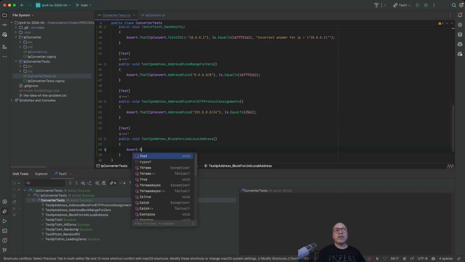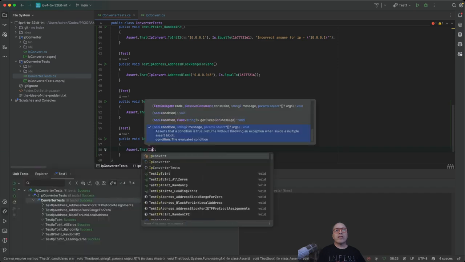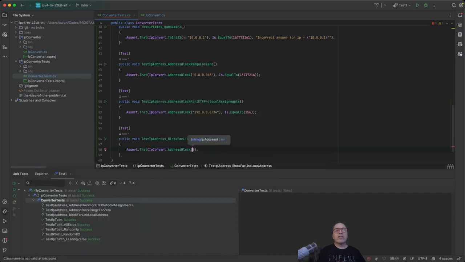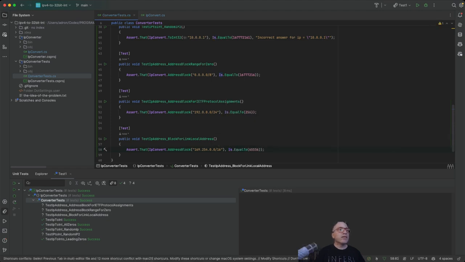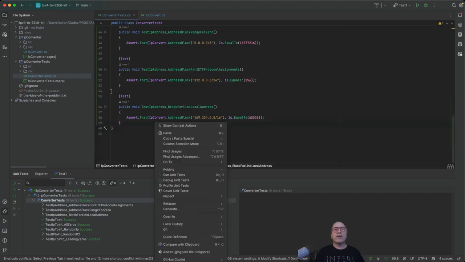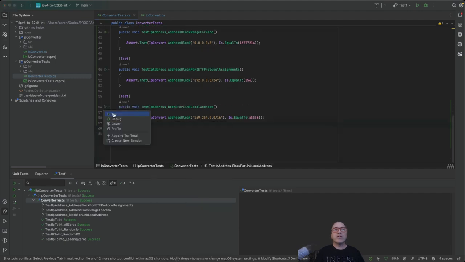That'll be assert that convert dot address block the IP, which is 169.254.z.z/16, and then is that right? 65536. So yeah, it seems to know. All right, let's see here. Is that one going to be right?